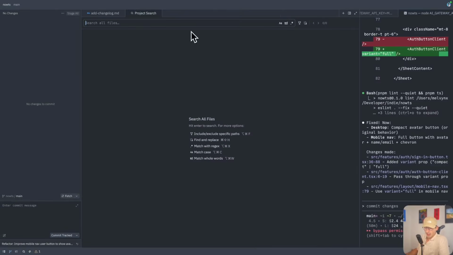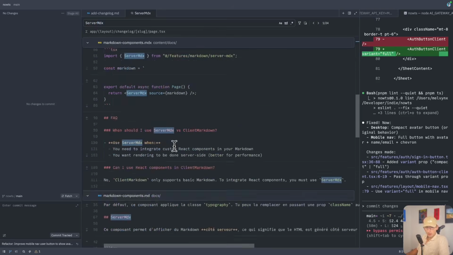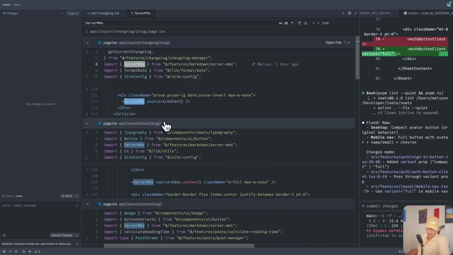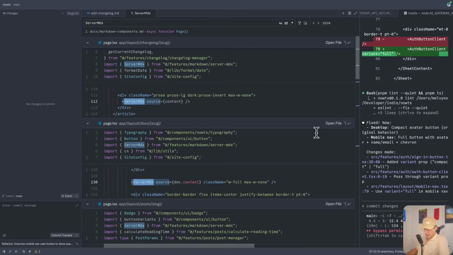Here, I can make one search. So for example, I will search server MDX. Here, it's the same, we have all the UI like this, where server MDX is defined. I can click on it, I can select, I can edit multiple files at the same time. You see here I select a lot of files and I can edit them the same way. And I really see the real code, and I can open multiple searches.